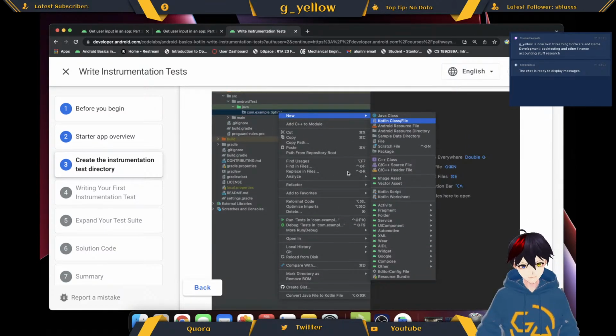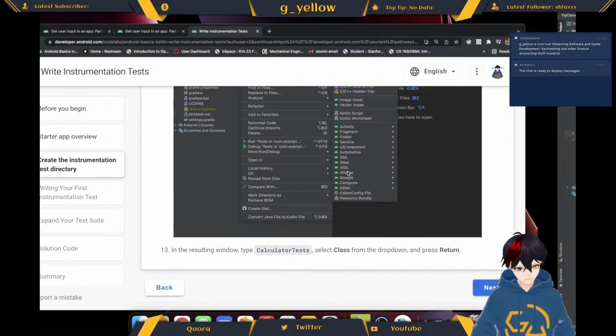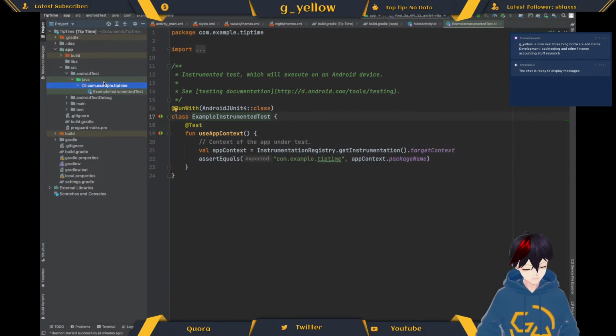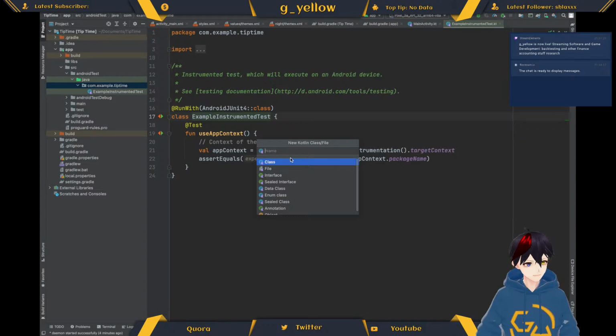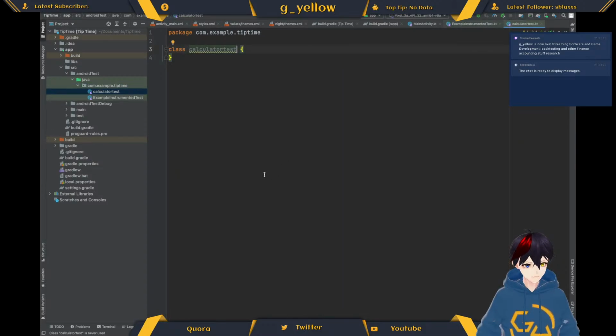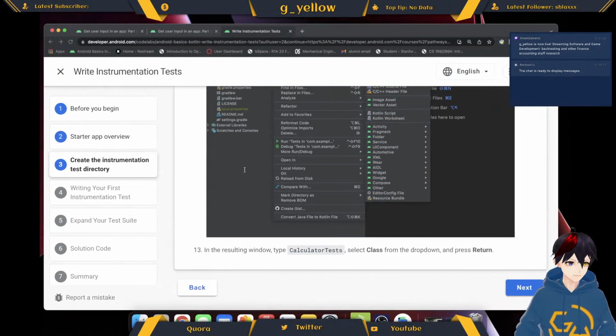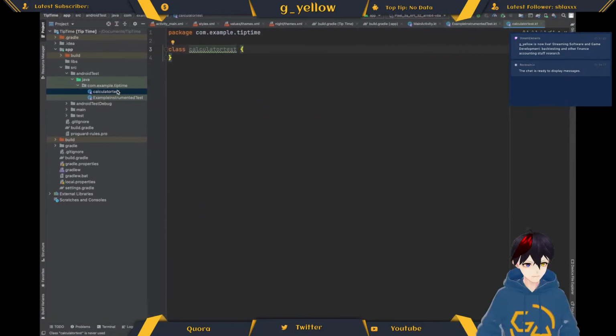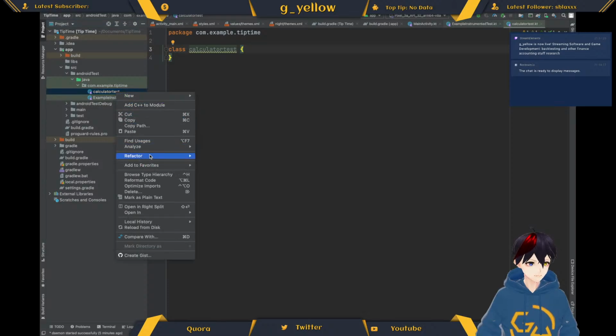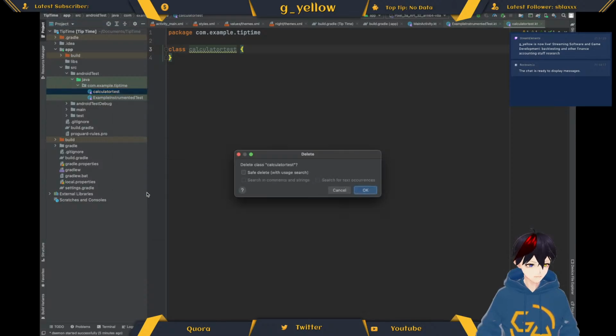This new Kotlin class file. Calculator test. Calculator test. Okay. Let me delete that and try again. Boom.